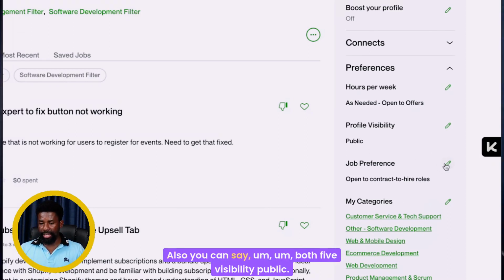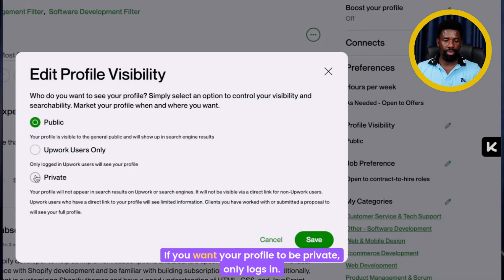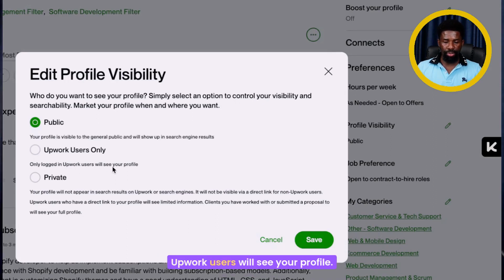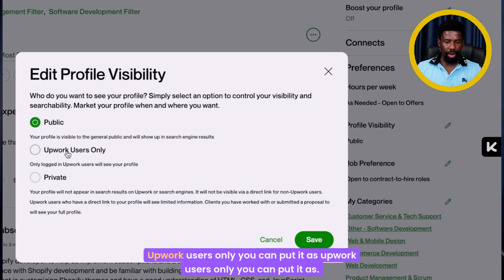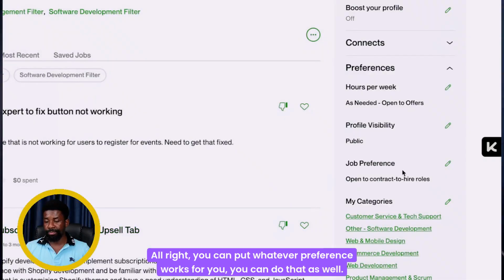Also, you can say profile visibility is public. If you want to turn it to private, you can do that. If you want your profile to be private, only logged-in Upwork users will see your profile. All right, Upwork users only. Or you can put it so that anyone on the internet can see your profile if they want to. You can put whatever preference works for you.